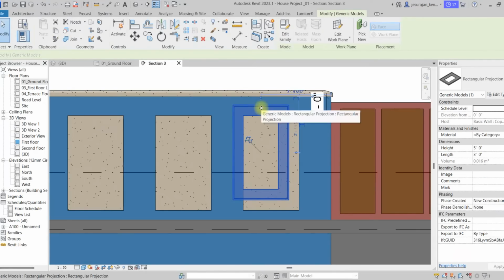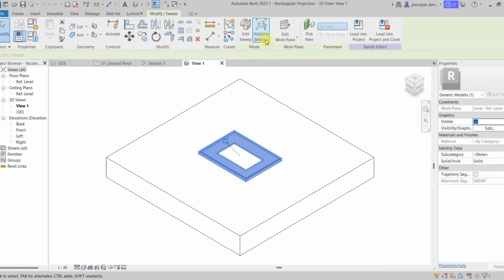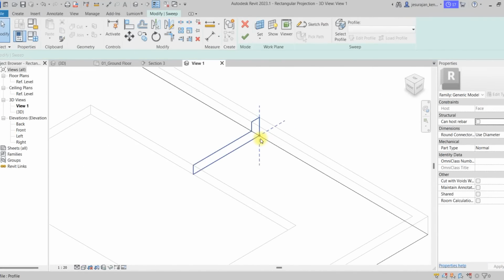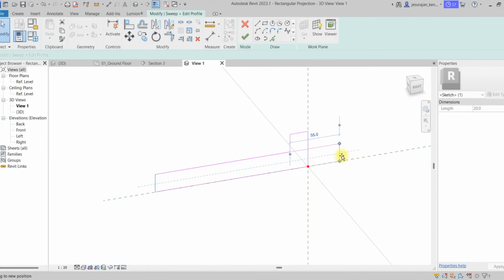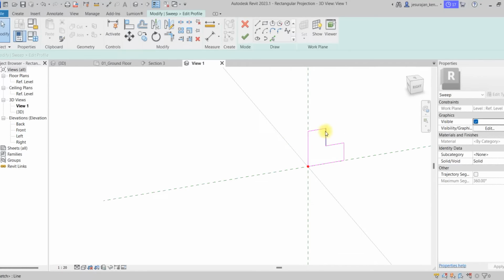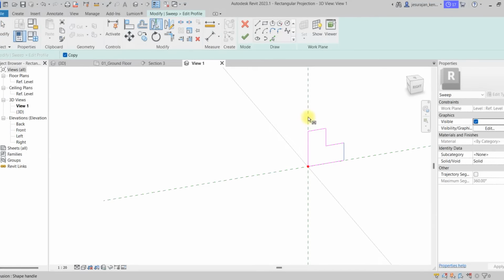Let's tweak the profile a little bit. So this profile, instead of keeping this inside, I'm going to bring this to the opposite side, and let's do a mirror.